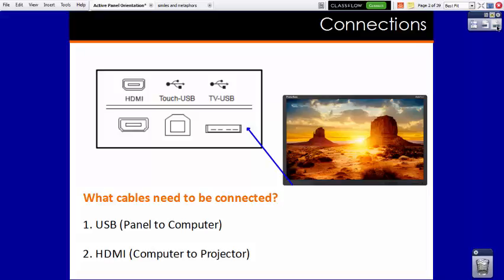First, let's look at how your panel connects to your computer. You will connect your ActivPanel by locating the HDMI and USB connections under the bottom left portion of your panel. The Touch USB connects from the panel to the computer and is what will allow Touch to work. And the HDMI cable connects from the computer to the panel, and this is how your computer will project to the device.